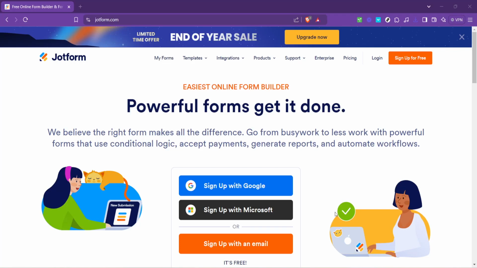In today's video, I'm going to teach you how to print a Jotform table. This useful guide will walk you through the process step by step, making it easy for you to print the necessary submissions directly from your Jotform account. So let's dive right in.